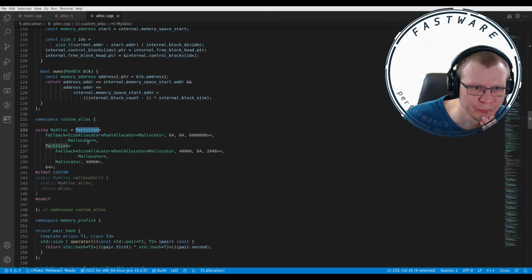And here is our memory allocation. We have a partition of 64 bytes. Everything that is less than 64 will go to this memory allocator. Everything above 64 goes to this allocator, which is basically a fallback allocator with a stack allocator, a size allocator which just records the size. And we have a pool allocator of this size. This is 64 aligned, and this is how many we have. And then if that doesn't fit in that size, we just go straight to mallocator.